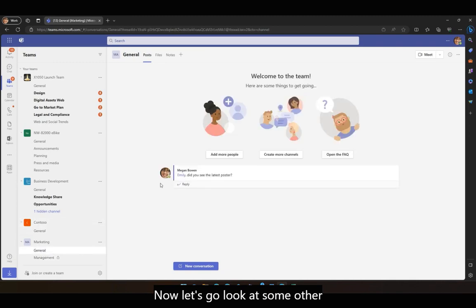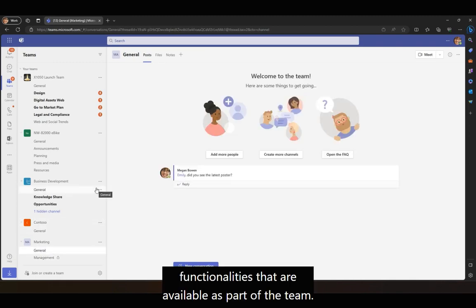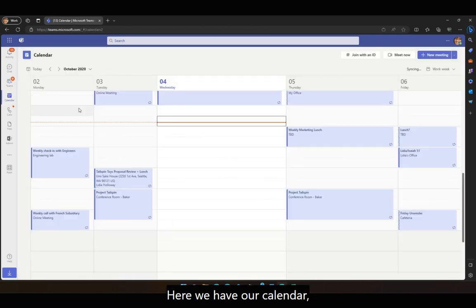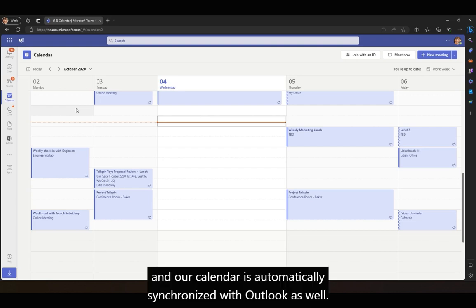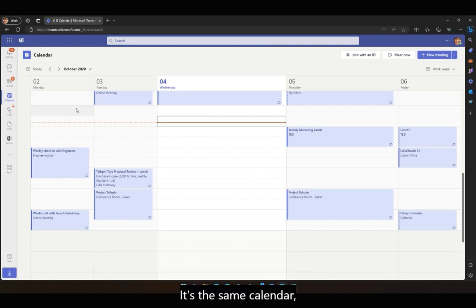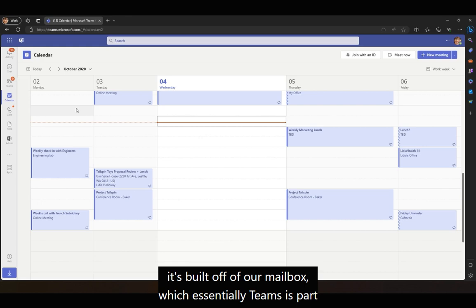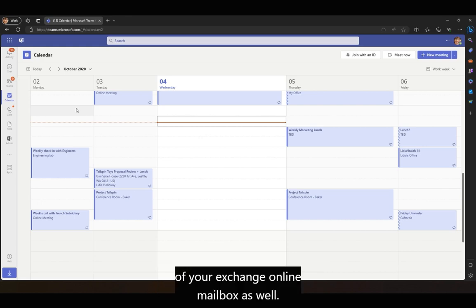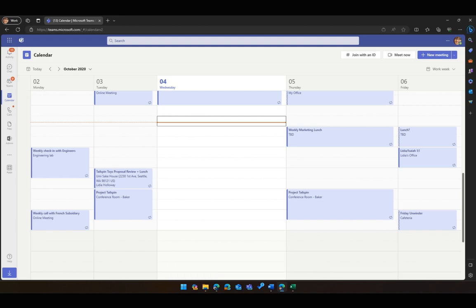And now let's go look at some other functionalities that are available as part of the team. So here we have our calendar. And our calendar is automatically synchronized with Outlook as well. So it's the same calendar. It's built off of our mailbox, which essentially Teams is part of your Exchange Online mailbox as well. And so when we add a new meeting here, it'll actually get synced to our Outlook calendar as well. So let's go ahead and create a new meeting.